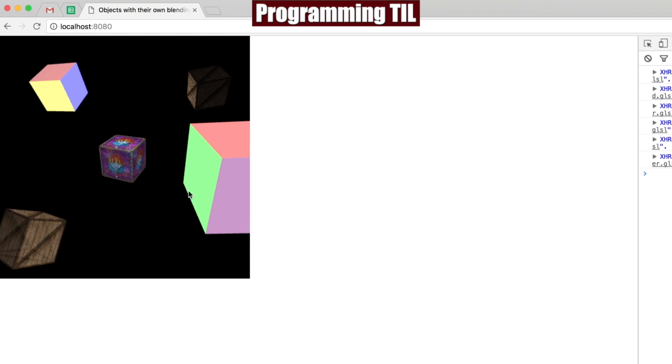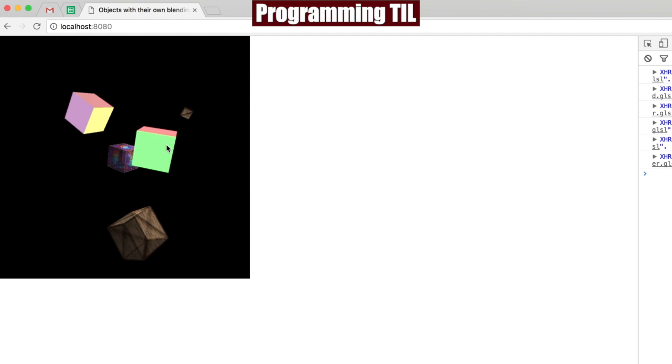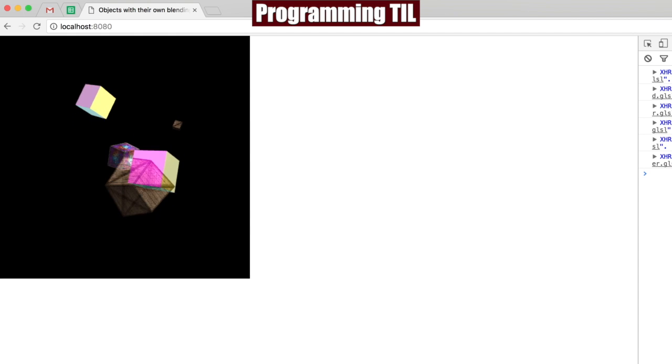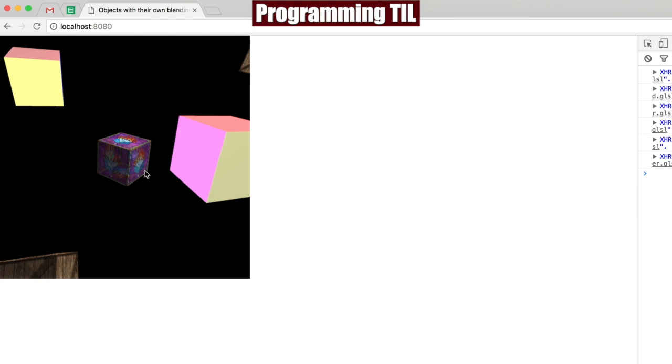Now this is good and all, and this is really, really nice, but one thing we need to be aware of is that if you see here, this cube obscures the blended cube even though the blended cube is technically in front of it. So this cube is obviously, you can see there behind, so that's definitely something we're going to need to look at in the future. But for now, we have each cube with its own blending turned on and off.